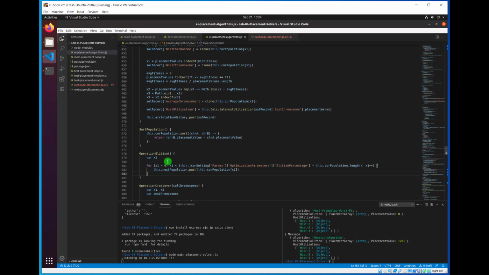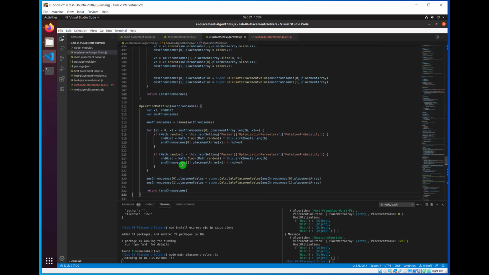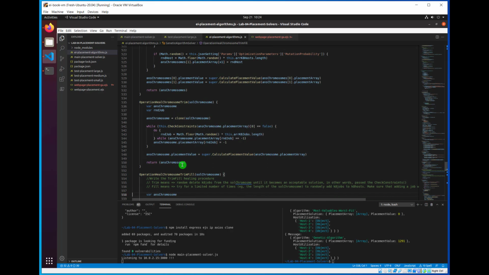And here is the operation elitism, which copies a specific percentage of my current population to the next one, and for that I'm going to sort them first so that I would know who the best chromosomes are. Here is where I do the crossover operation, here where I do the mutation operation, and here is where I'm going to heal my chromosome. So here's the operation heal chromosome trim. This is a trim procedure that I have explained to you before.